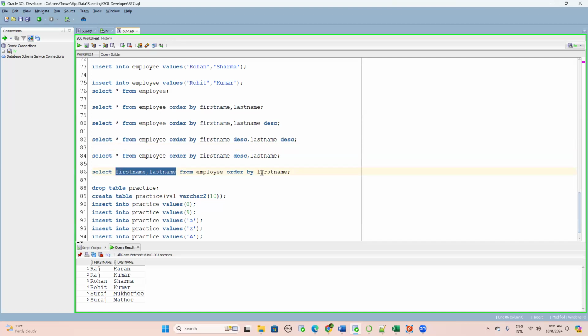Is this point clear to everyone? It is not mandatory to write all the columns which you have written in select in order by. In select, how many columns I have written? Two columns, first name and last name. But in order by, I have used only one column. So this is allowed.